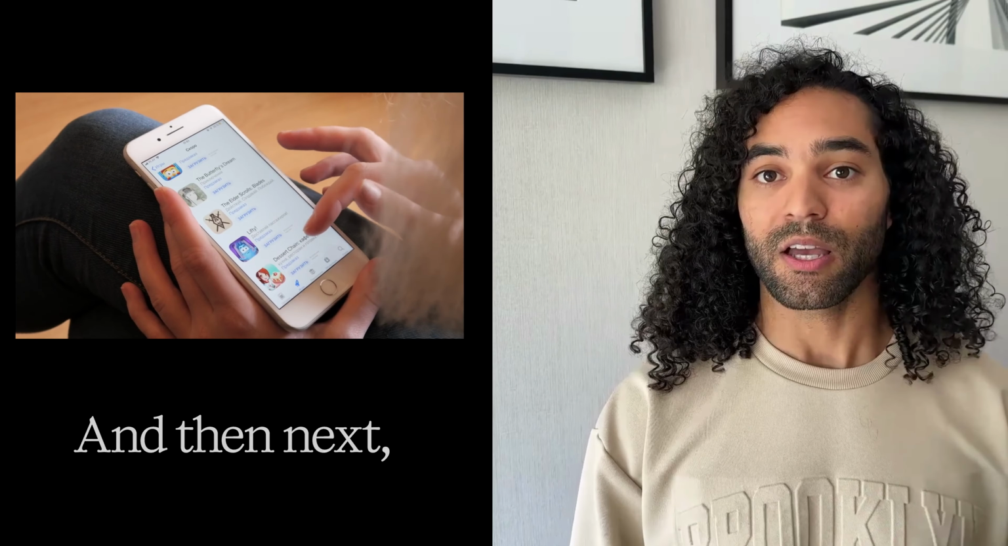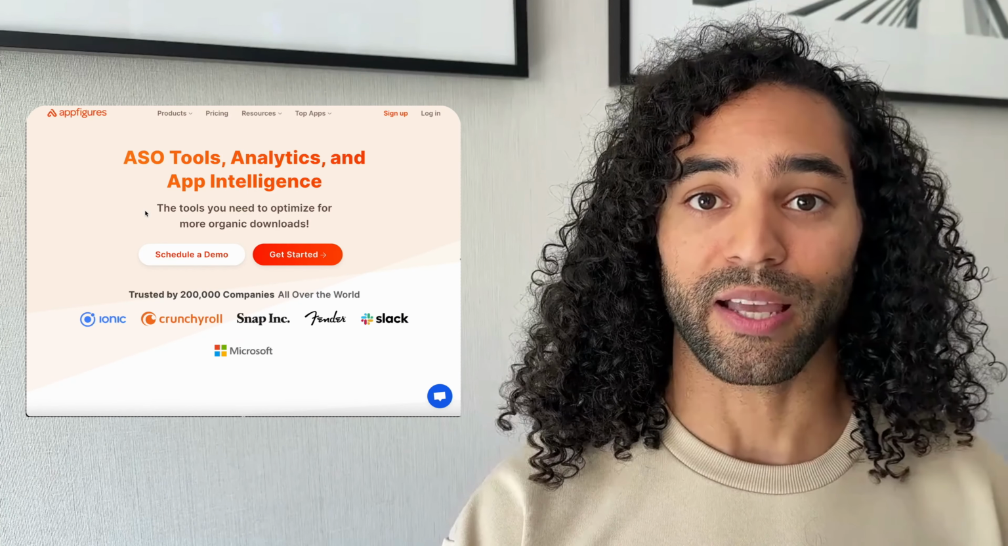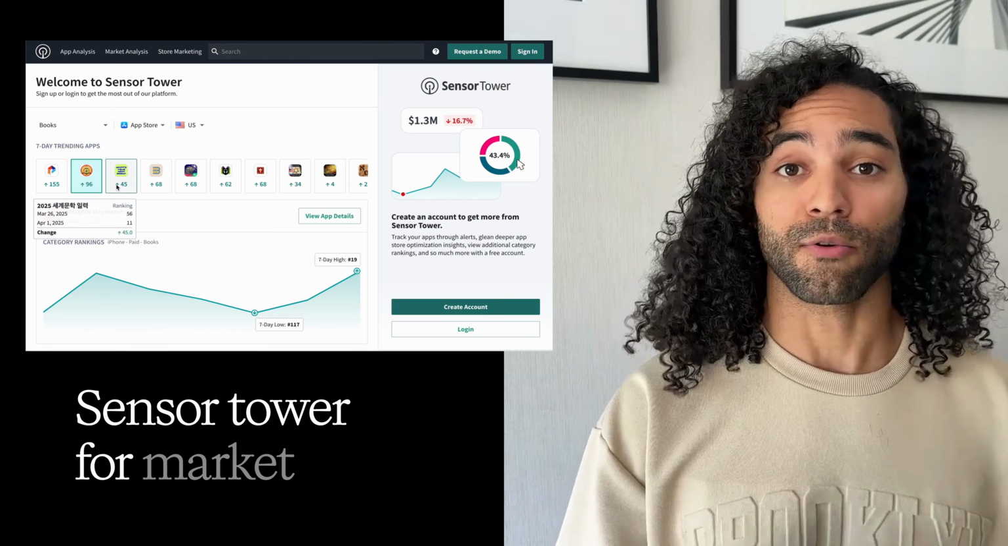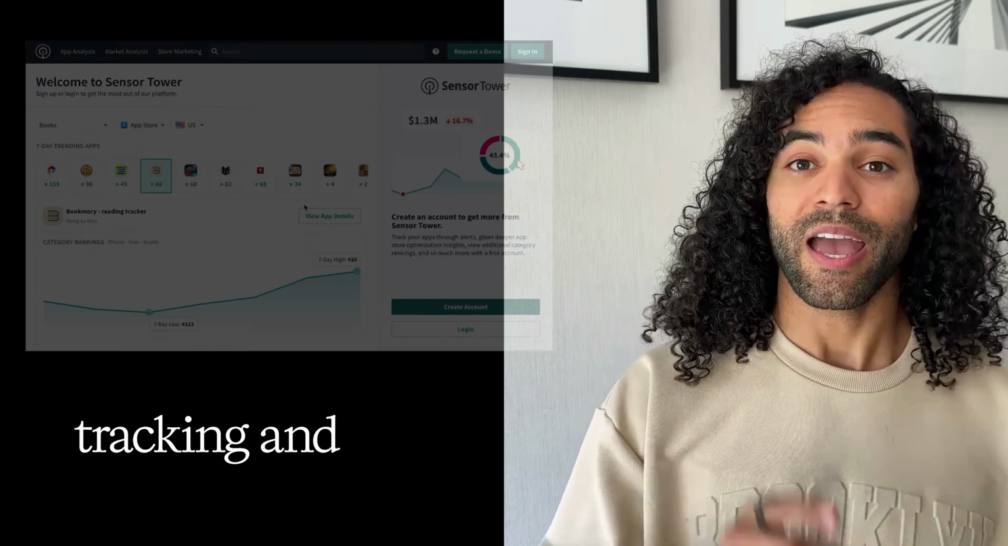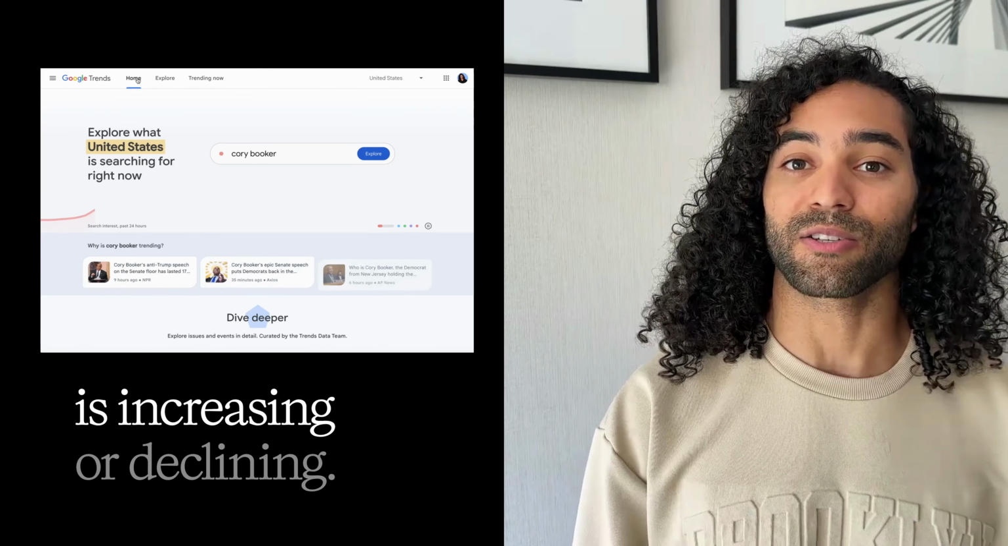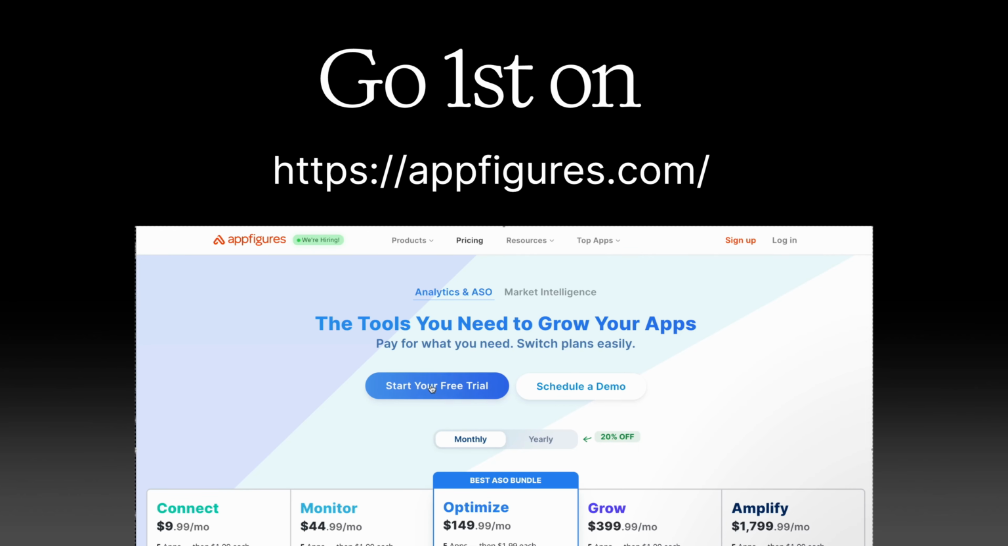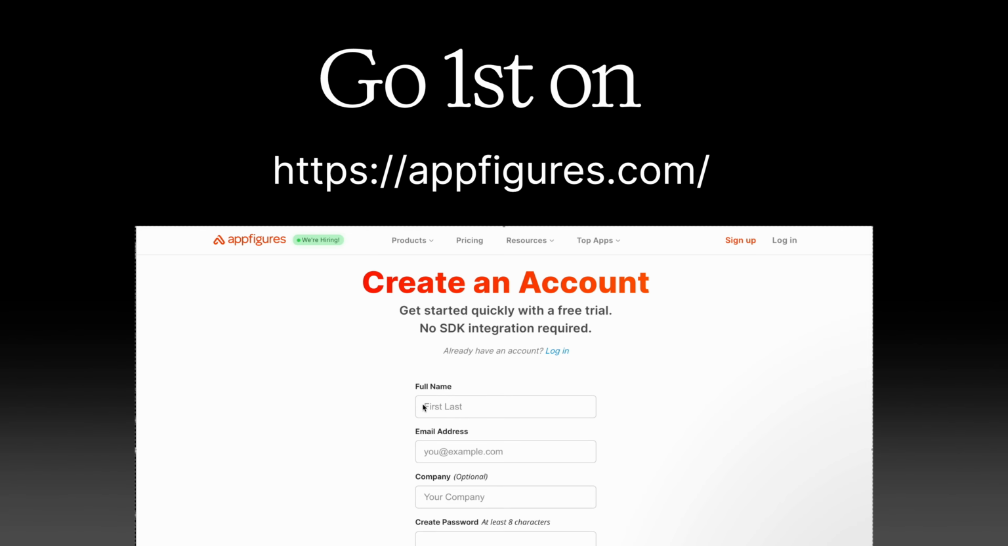And then next, use market research tools like App Figures to find competitor downloads and revenue, Sensor Tower for market intelligence and keyword tracking, and Google Trends to see if demand is increasing or declining. All you have to do is start your free trial by clicking on this link here. It'll prompt you to create an account.